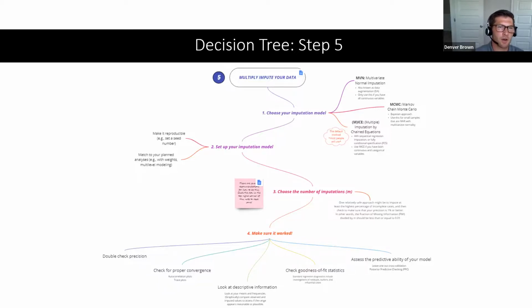Then you want to set up your imputation model. Again, try and make, well, don't try, make it reproducible. Make sure you set a seed number. I always go with my son's birthday when I'm setting my seed number, something that's memorable to you. It could be 1, 2, 3 if you want it to be.